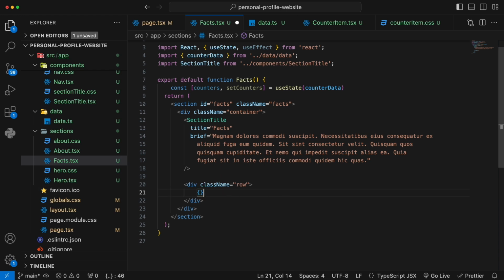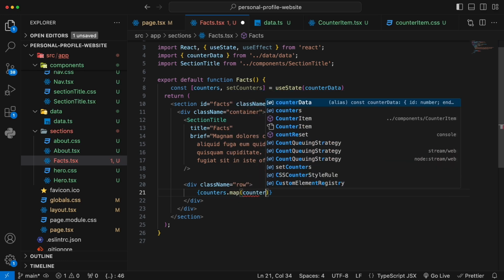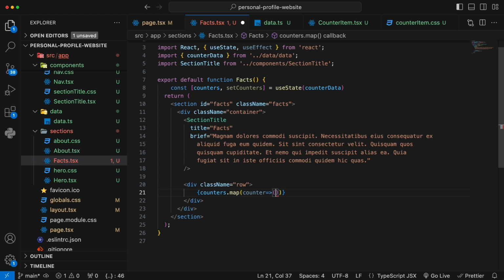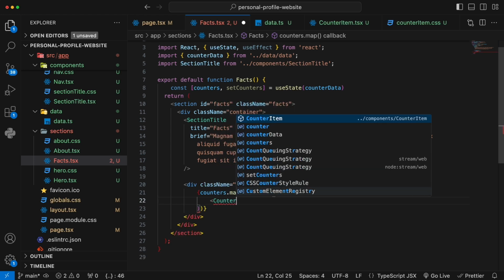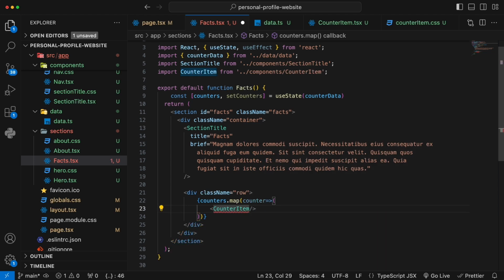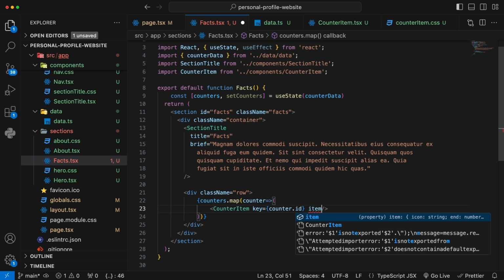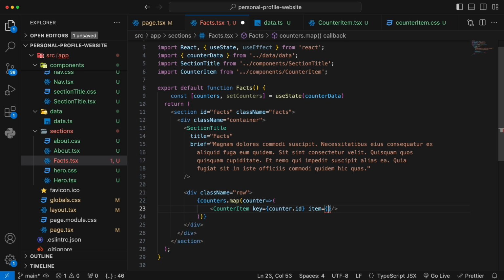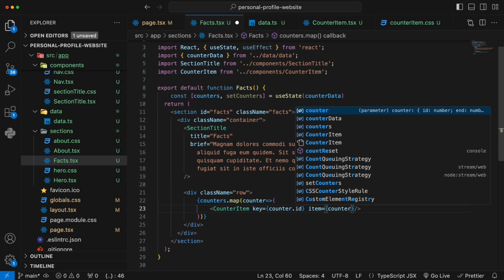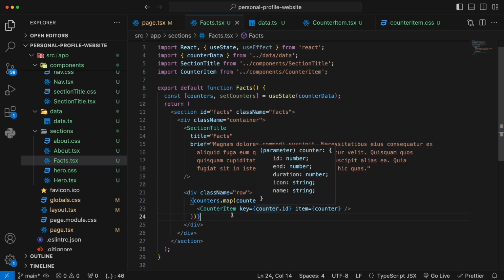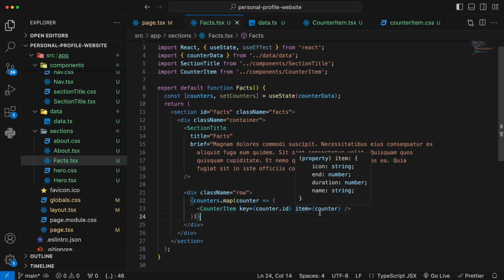So down here in the row, we say counters.map. We map that into a counter. It's going to be an arrow function with parentheses. We're going to map it into our counter item, which we just built, and that's going to be our counter item. Close that one. And we know that each counter has a specific ID, so we must assign that ID as well. So we say key equals counter.id. And also we want to pass each individual counter as the item to our child component. So we say item equals counter. Alright, so that's how we set it up. We map our counter data into our counter items.